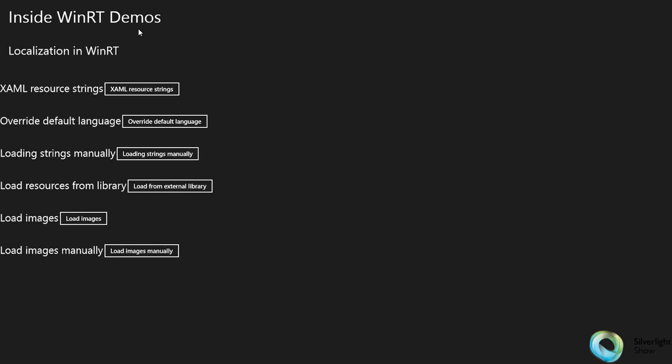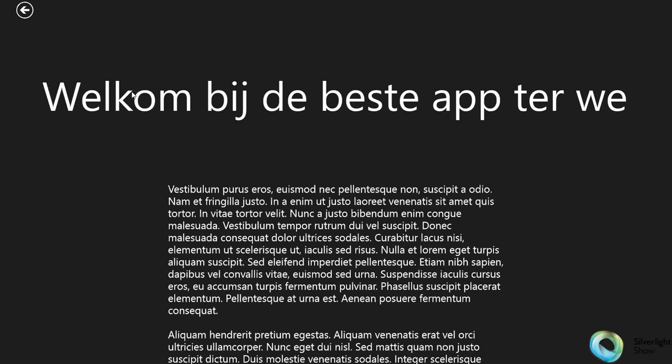So this is the first sample. As you see, I spent a lot of time on the layout. The first one is we're going to use some resource localization or string localization from XAML. I click on this one, and you see a text. The title is in Dutch, by the way, for the people who don't know Dutch. The reason that it's doing Dutch in this particular case is that I have set from my application that Dutch should be the default language.